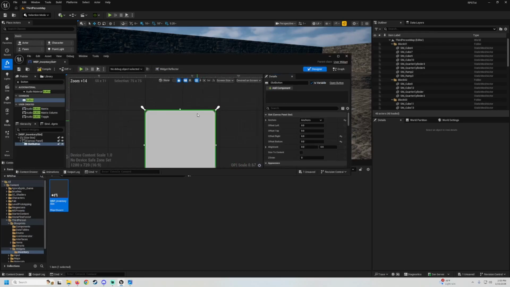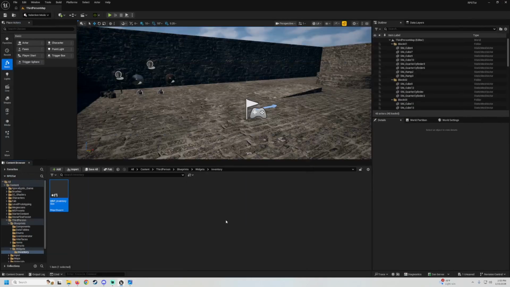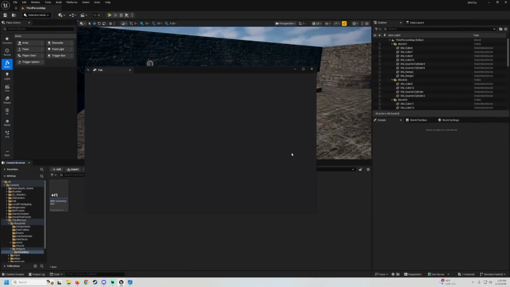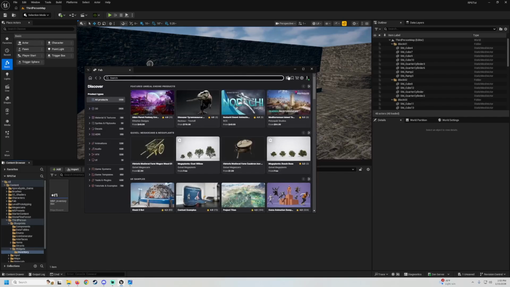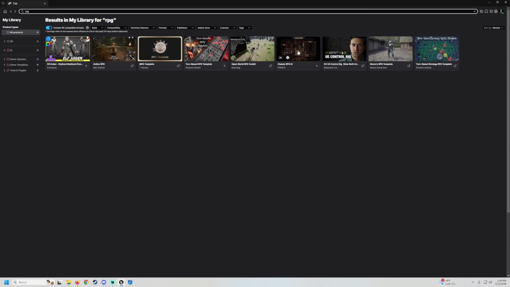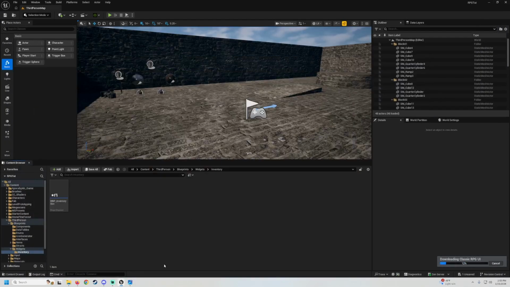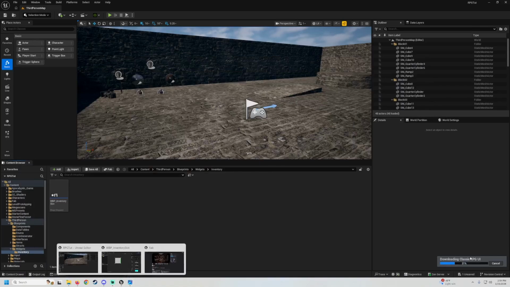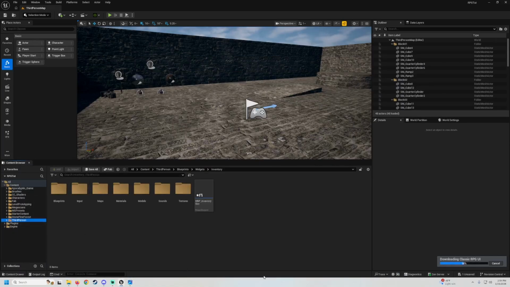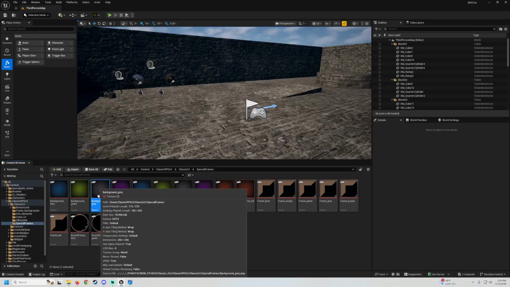So for this part, I'm going to grab some inventory slot backgrounds that I have from a pack. So I'm just going to go to Fab and find the pack I want to use. And the pack that I'm going to use is a classic RPG UI pack. I think it's only like a couple bucks. I bought it a while ago, but yeah, this is the one I'm going to use. I'm going to add to project. Then once that is added, we'll find the one that we want. So we'll go into classic UI, special frames, this background gray. I'm just going to use this guy right here.